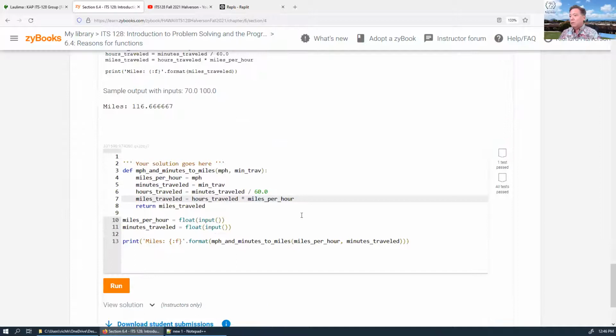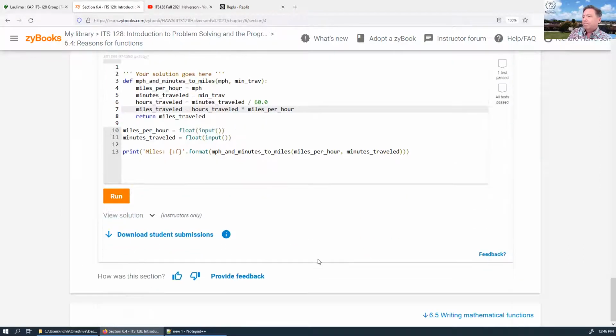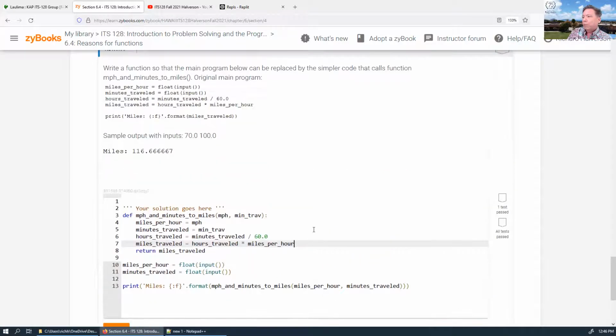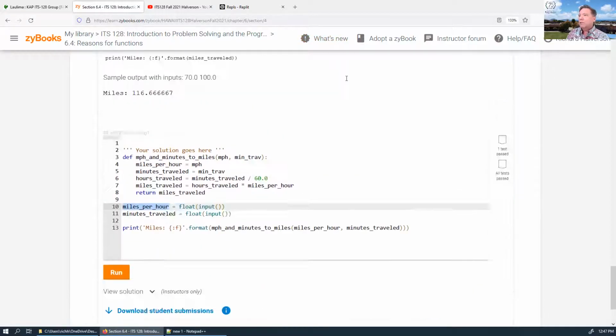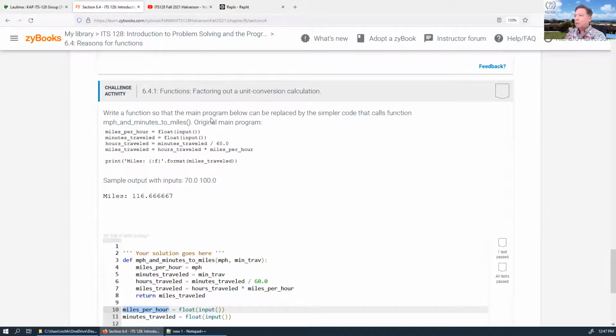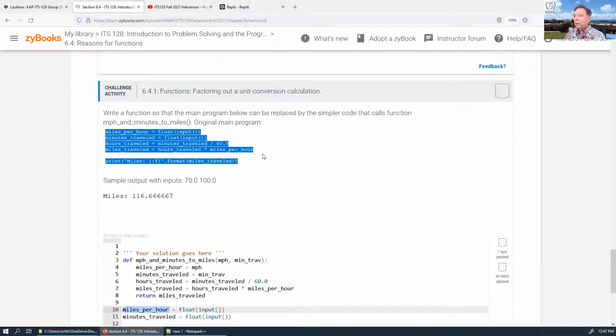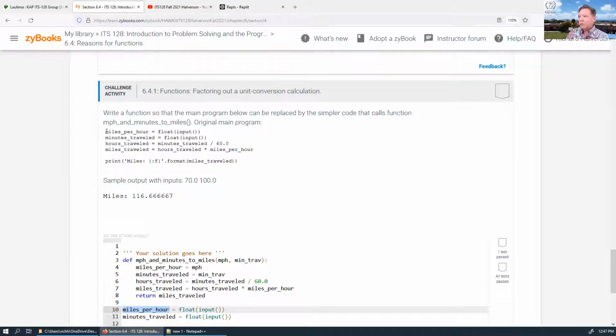Let's see. Okay, so I think this will work. So it asks the user for miles per hour. This is the original main program where this executes. And the first thing it does is it asks the user for miles per hour, and then it asks the user for minutes traveled.